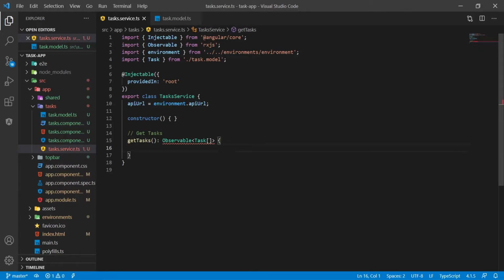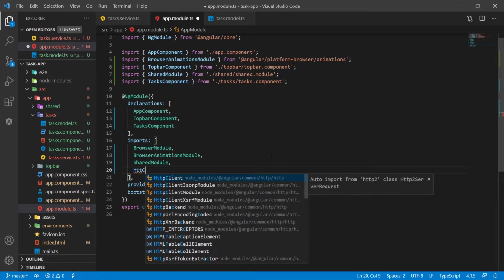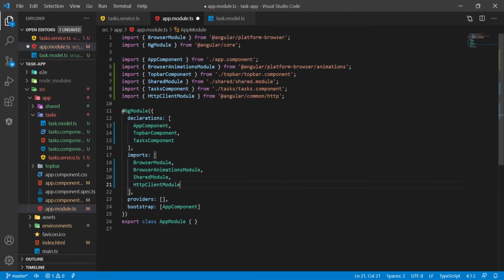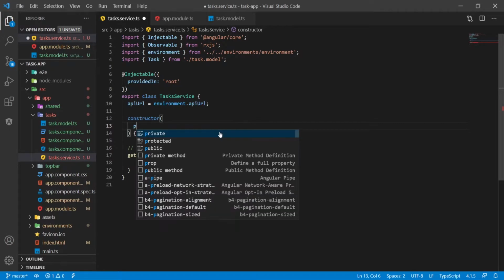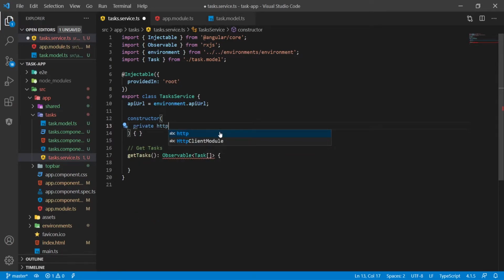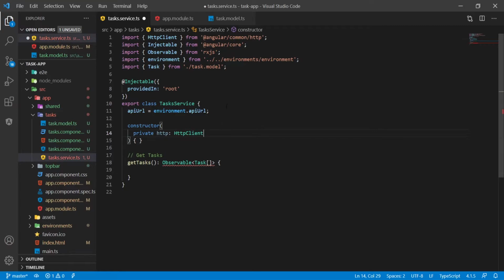So now to get these tasks, we will need to use something called HTTP. Angular has its own HTTP module that we could use. To use that, I will go into app.module.ts, and in my imports, after my shared, I will just add the HttpClientModule here, which will import that from @angular/common/http. And in my service, here in a constructor, I could use private http, for example, and set it to be HttpClient itself. So we are now using that HttpClient from Angular.